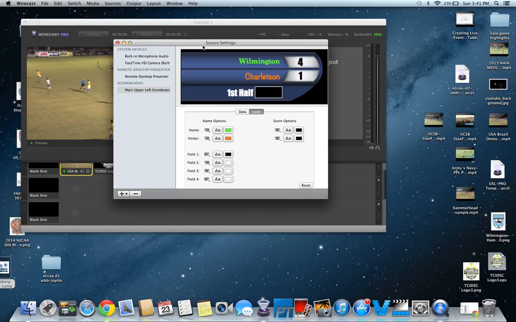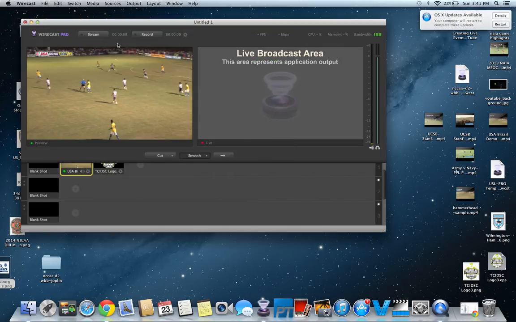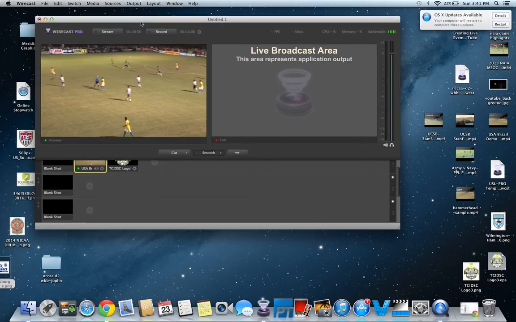So that's actually the source setting. So you're going to want to go back to that every time a team scores. So you guys got to make sure you remember where source settings is at. So now that I've changed that and edited it all, I'm going to exit out of that and go back to my main viewing area.